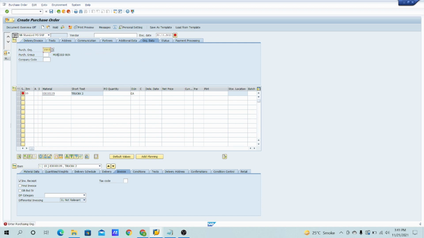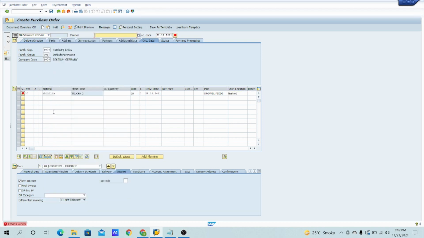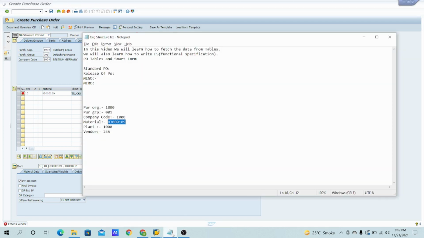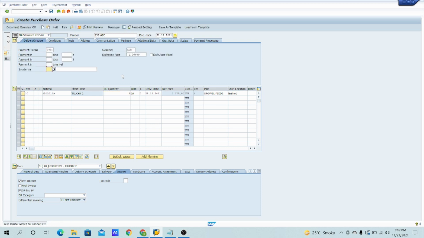and the purchase organization is 1000, 001 is the purchase group, 1000 is the company code, and the plant I have also created with the code 1000. For the storage location I will select finished goods, not to worry about it. See what it is asking for: vendor. So for the vendor, we have the code 235 that I have created. The PO quantity, let's suppose I am purchasing 5 quantity. Okay, click on enter, not to worry.